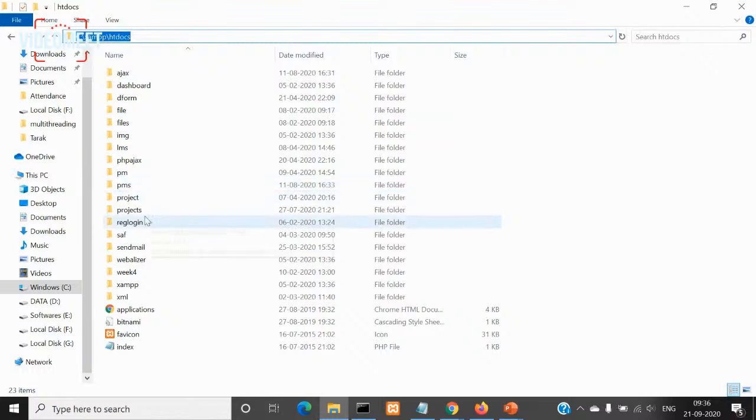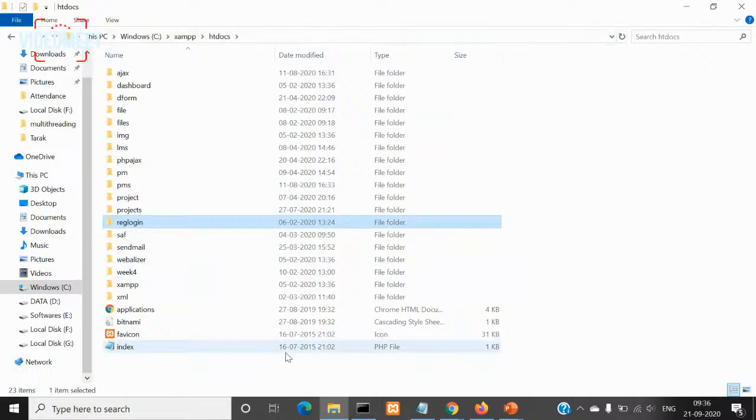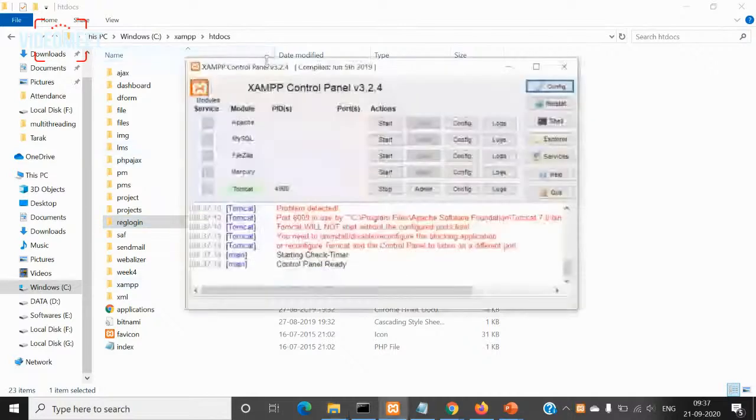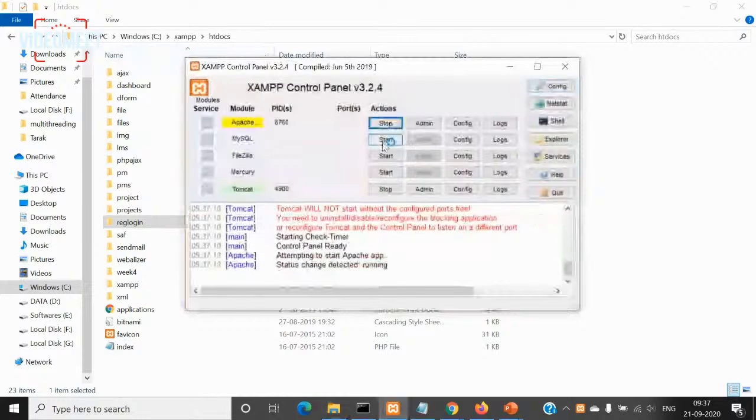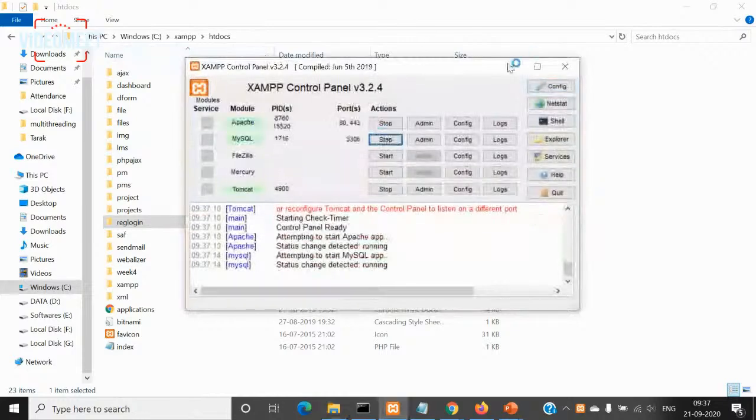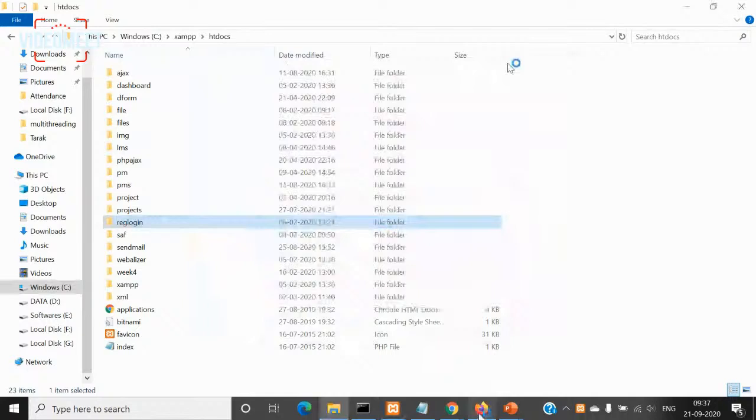So here in this folder, for example, I've created a folder called reglogin. This folder is created for creating an application which uses a registration page and a login page. Once you get registered, you can log into your system. Let me start this XAMPP control panel also. So I'm starting Apache and MySQL. I'll minimize it.